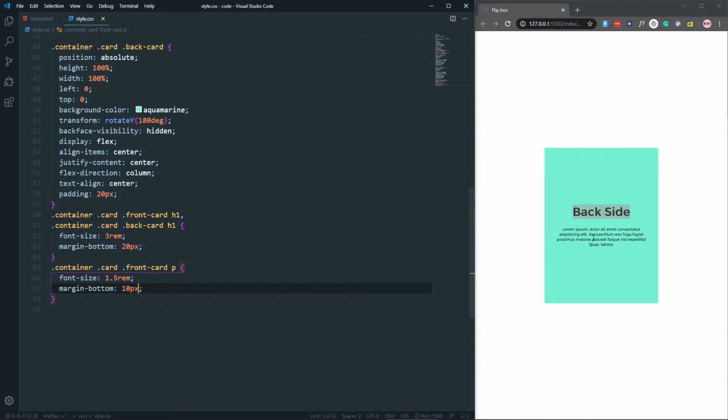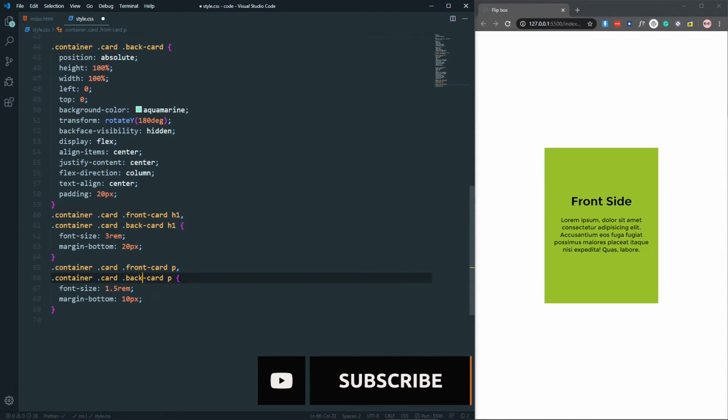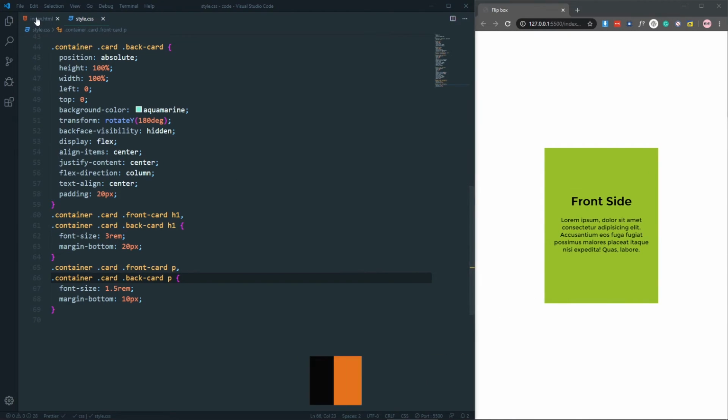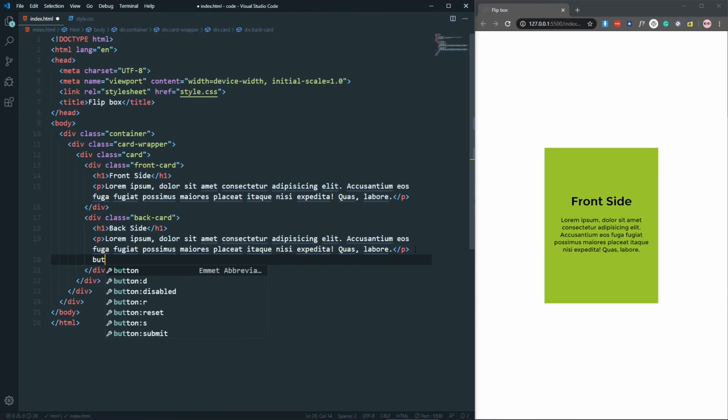If I save, now you can see that we have nice style for the front side. Let's also apply it for the backside. Just give it a duplicate, and here I will say instead of front side it will be the backside also. Now you can see that it's looking fine. So you can use anything as you want. Let's also give it a button for the backside here. So after the paragraph, I will have a button also, which will say click me.